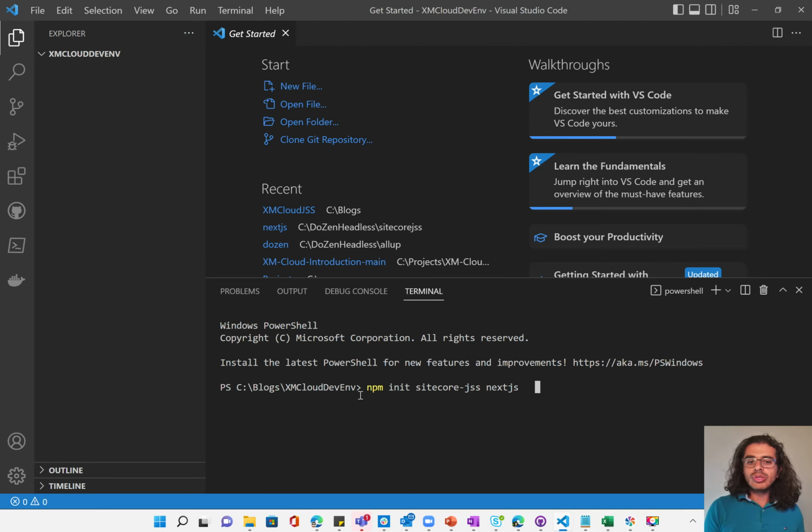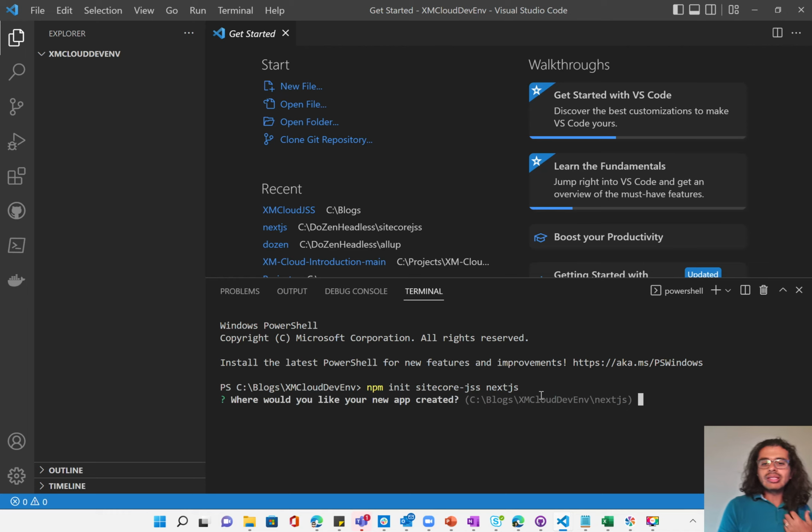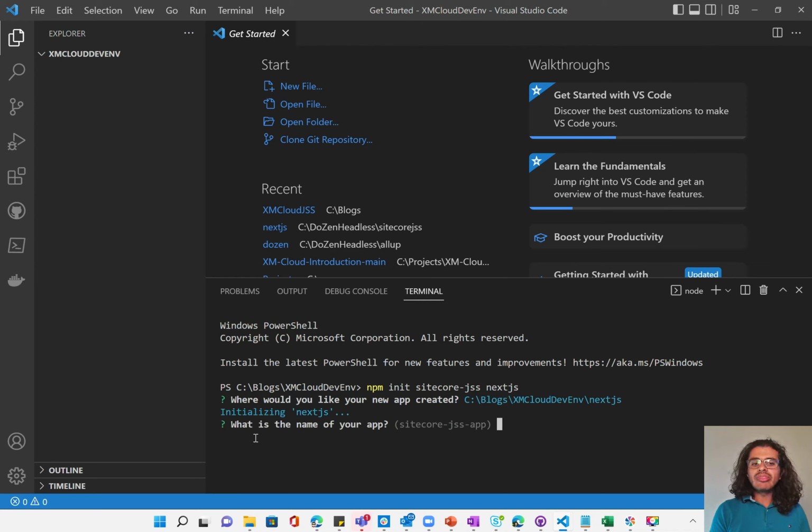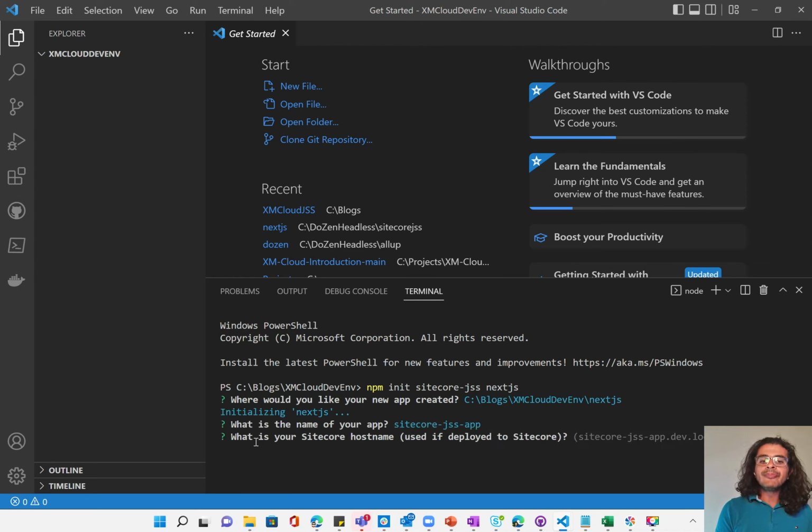So the first thing I'm going to do is run npm init Sitecore JSS Next.js, and this is going to set up Sitecore with Next.js. We'll see that it's going to ask me a few questions. Where would you like your new app to be created? I'll just use the default Next.js folder, and then it's going to ask me the name of my app. I'll keep it Sitecore JSS app. And then what is your Sitecore host name? Again, I'll keep it as the default dev local.